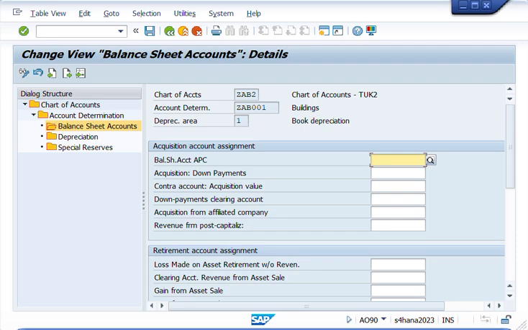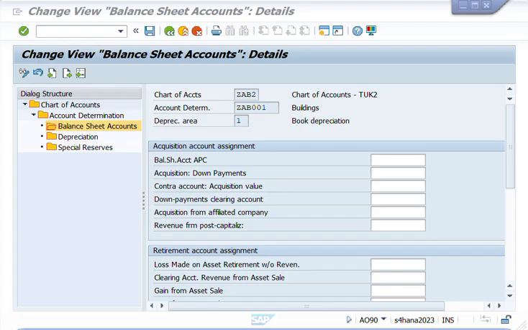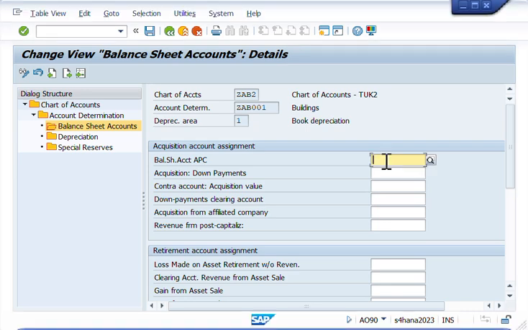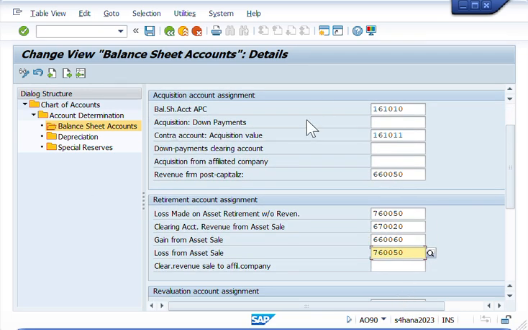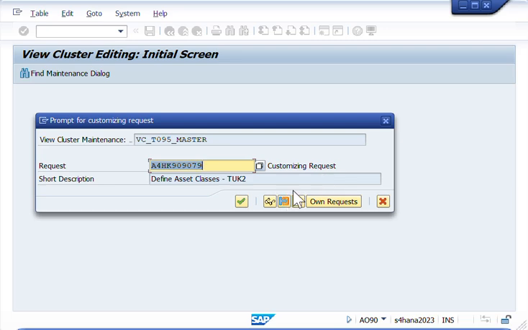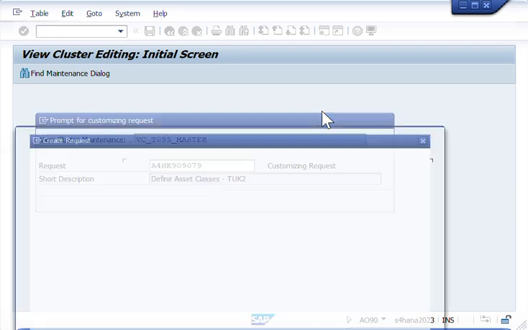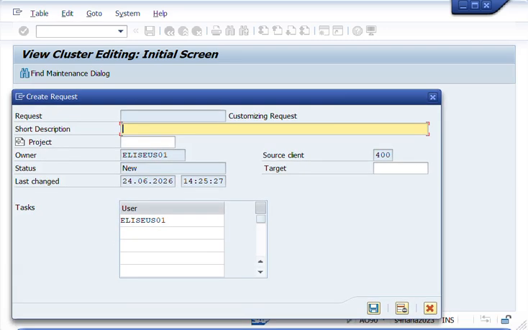And then let me paste our data for buildings. So double check it's buildings and book depreciation one. Highlight it, and then paste our GL accounts. So that should be correct. We have reviewed it already. And click save. And let us create a new customizing request.